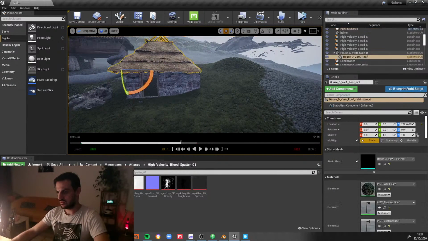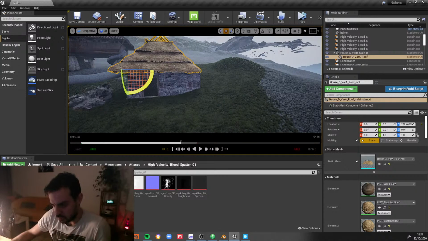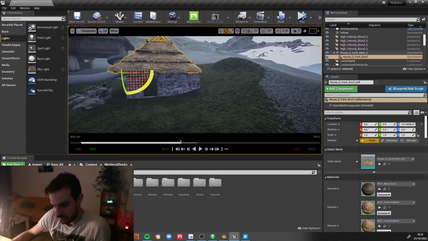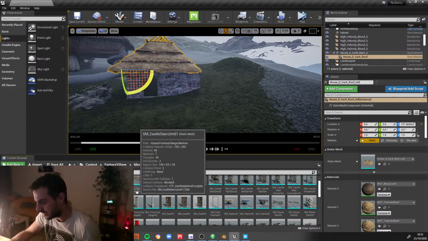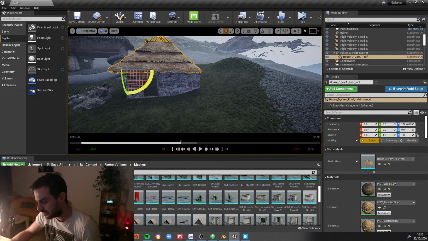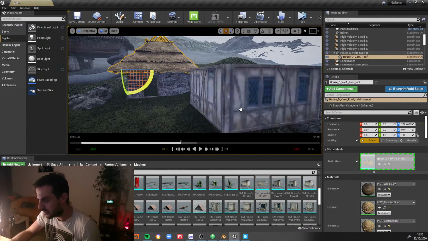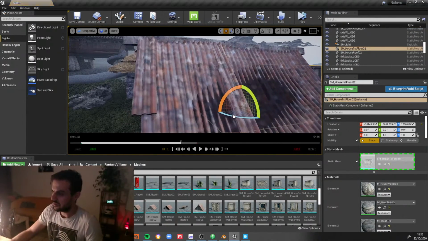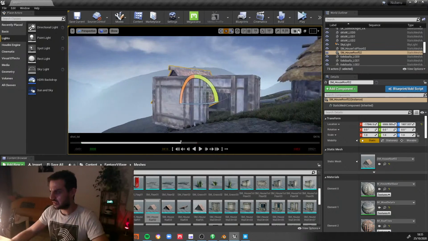I can select this. I'm gonna make a new house. Let's say, let's go to medieval docks. No, there was another one that I prefer. Fantasy village meshes. I'm gonna take, let's say, this guy and this guy. Cool. I'm gonna put, is this the correct scale?